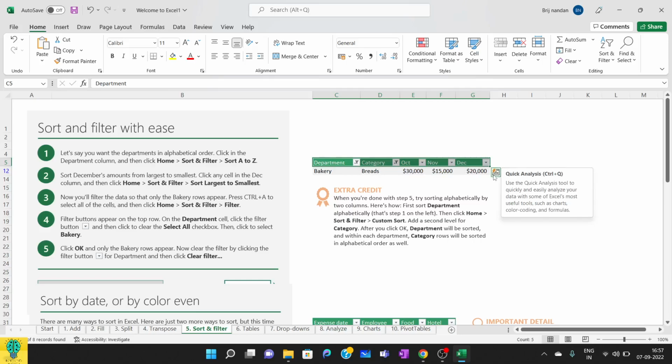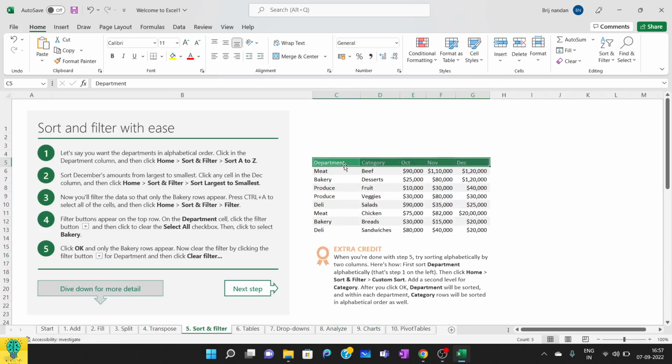Again, if you want to do quick analysis, you can do it here by Control Q. And to remove this filter, I'll select all the columns and press Control Shift L. You see, as soon as I have removed the filter, it is all gone. Let's redo.